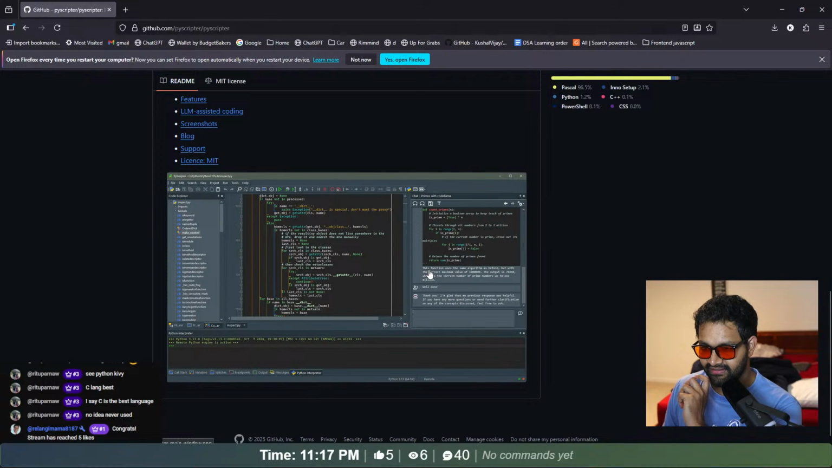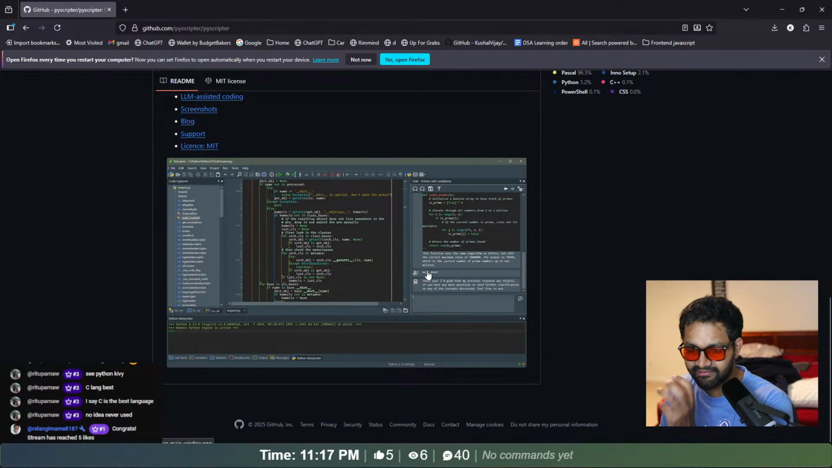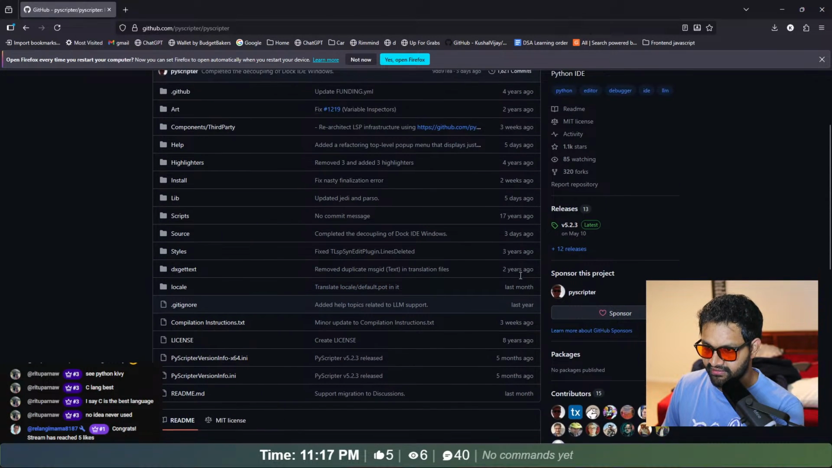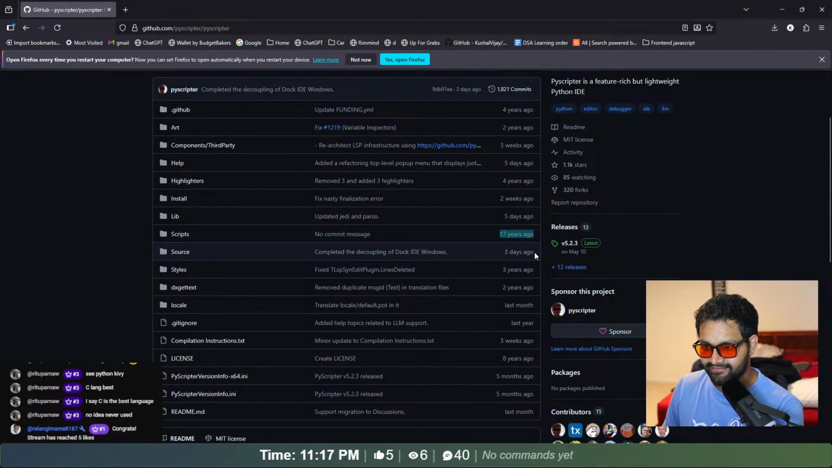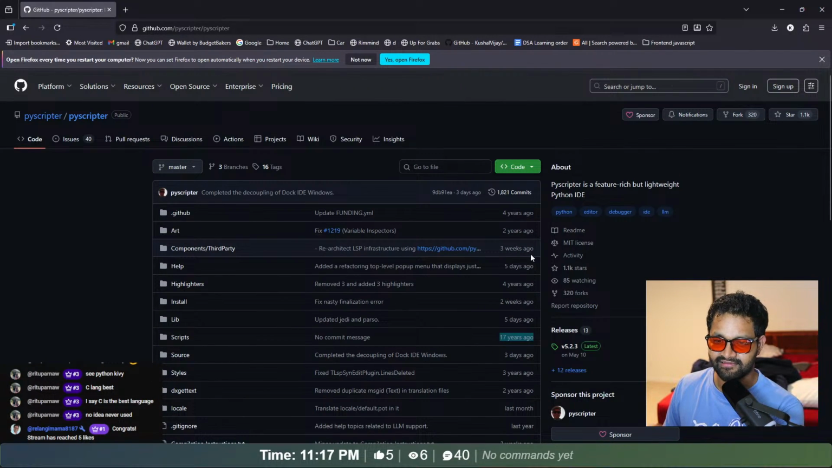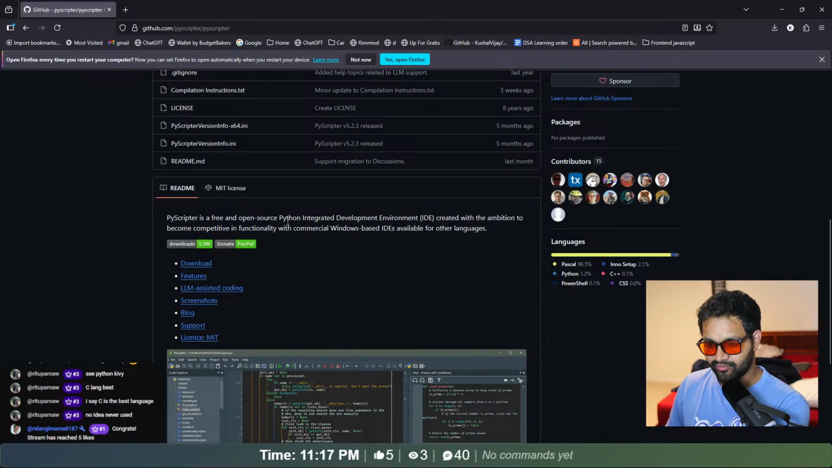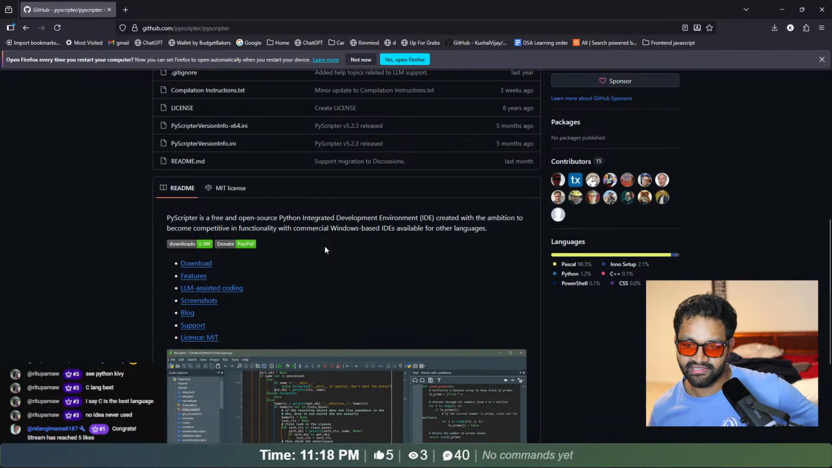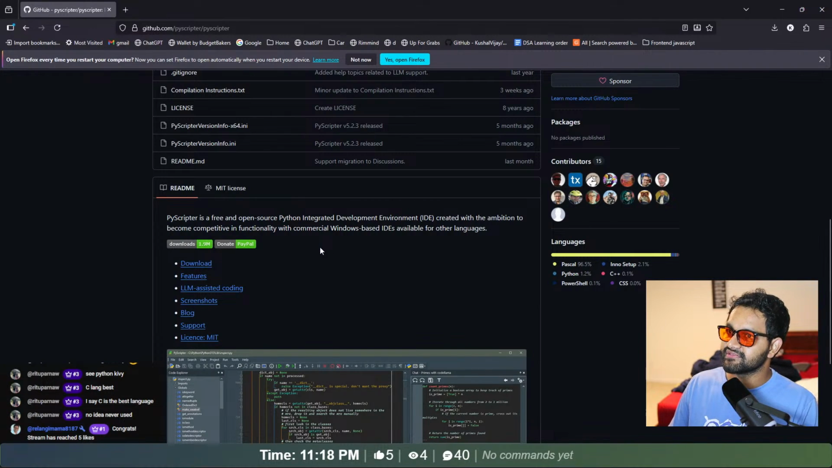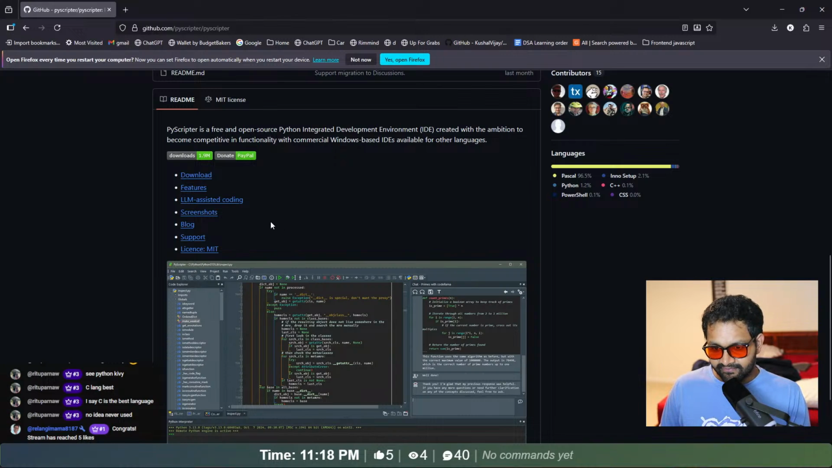Doesn't it look like a... Yeah. I mean, it looks like a VS Code inspired, no issues. But what is the problem? It's been under development. What? It's a free and open source Python integrated IDE created with an ambition to become competitive in functionality with commercial Windows based IDEs available for other languages. Interesting.